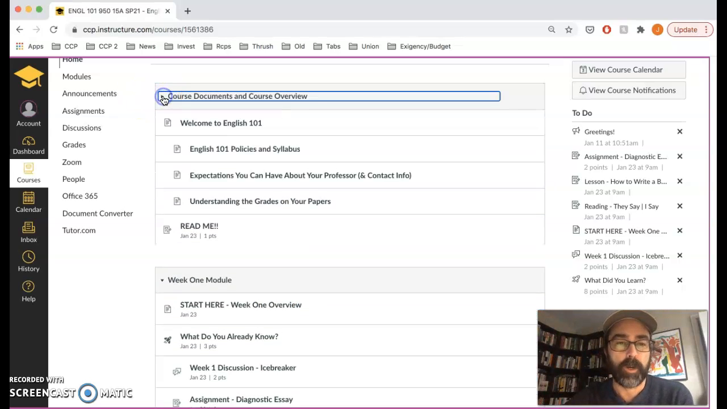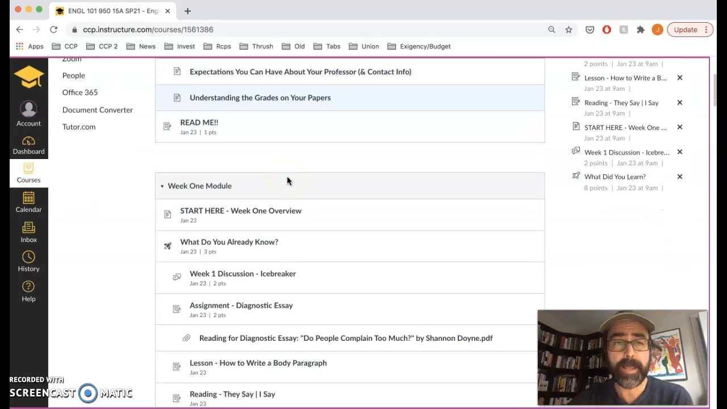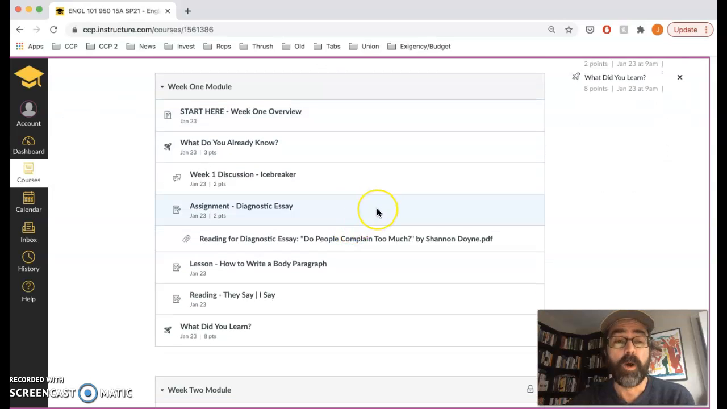But right now, what we're going to be working on this week is this first module, which just has the syllabus and some information about the class and how the class is going to run. And then the week 1 module will have everything that we're going to do this week, right? And you'll see I put a due date for everything, which is January 23rd, which is Saturday, right? So ideally, you're going to have this stuff done before Saturday.